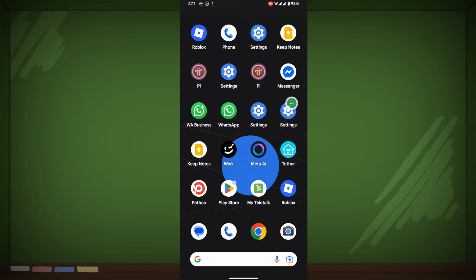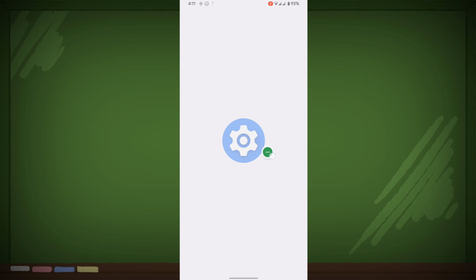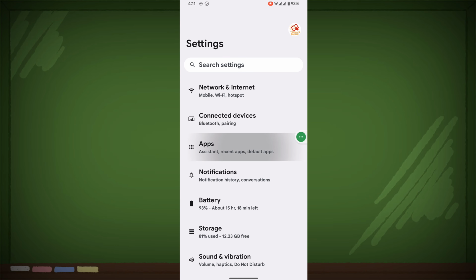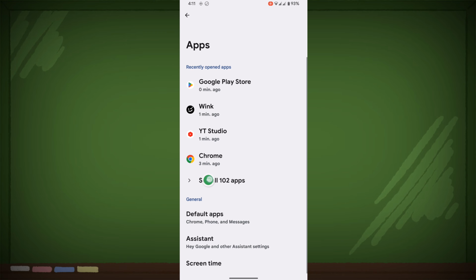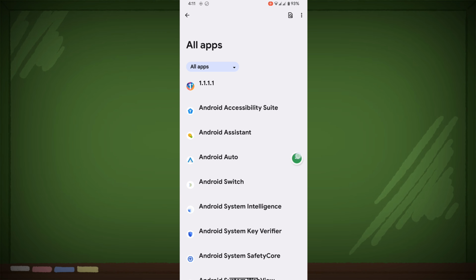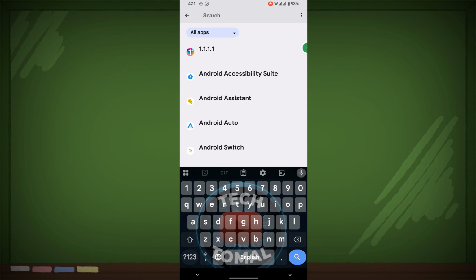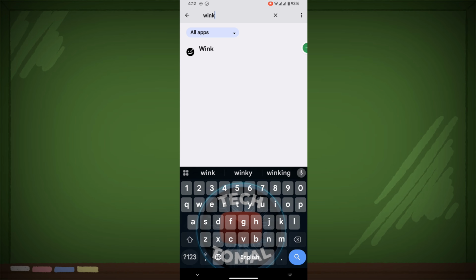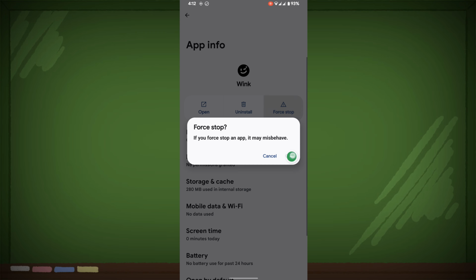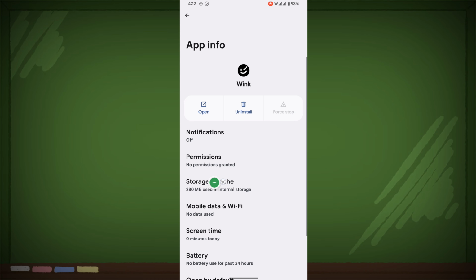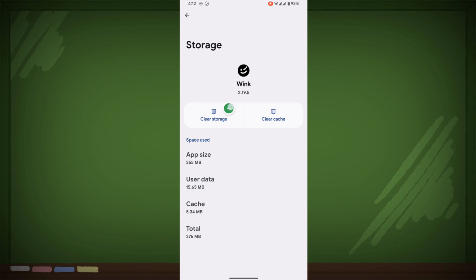Now go to settings, then go to apps, then go to see all apps. Now search for Wing, tap on it, tap on force stop, tap on OK, tap on storage and cache, clear storage, then delete.